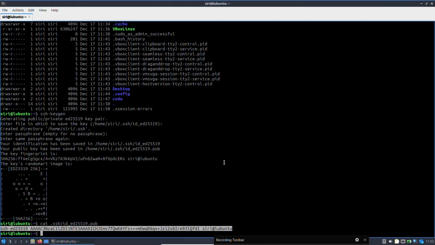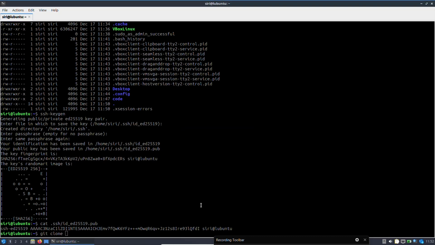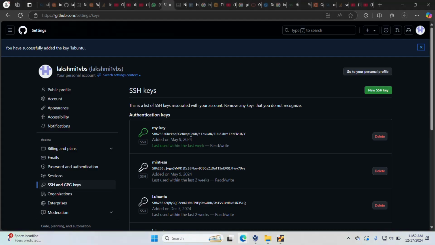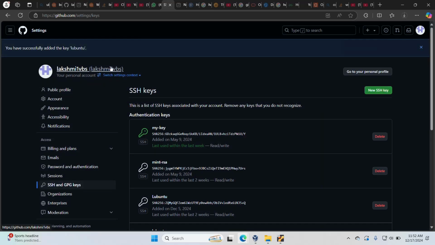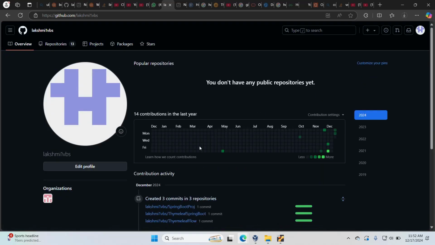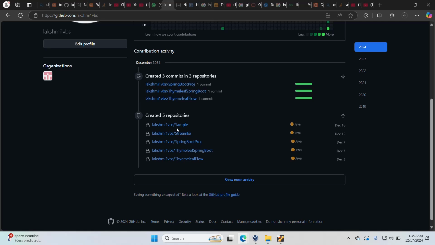So let's go here. Now we have already created it. Now let's give git clone. What is the name of the repository? Let's go back here. It's this one, right? Sample.